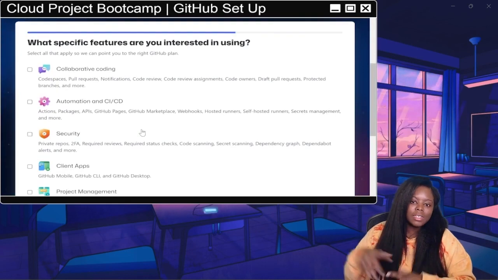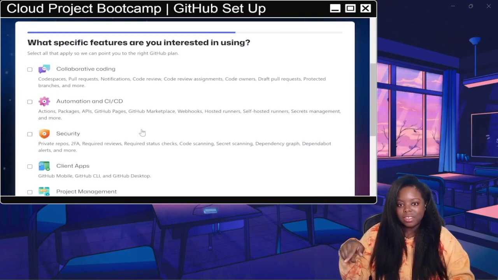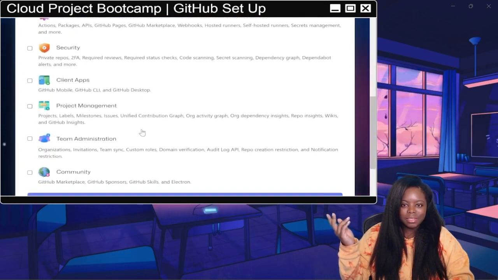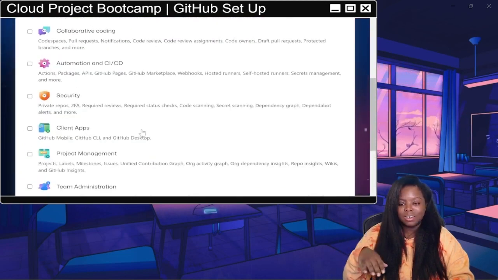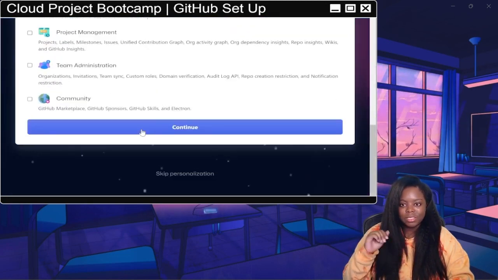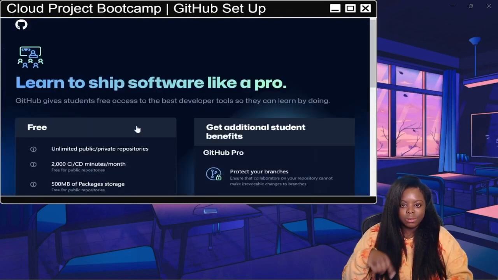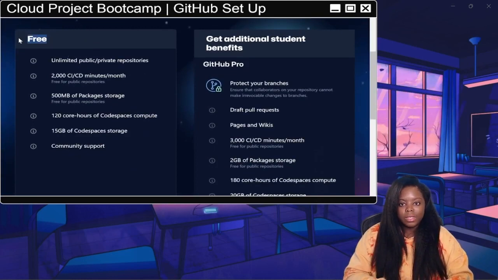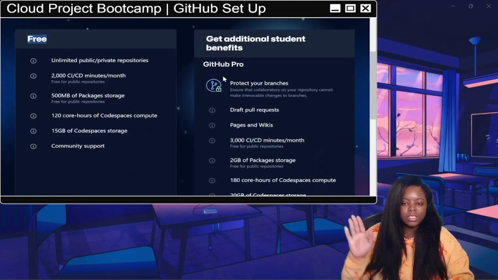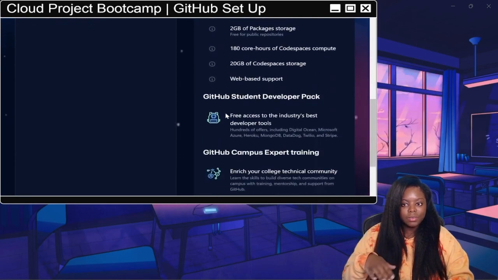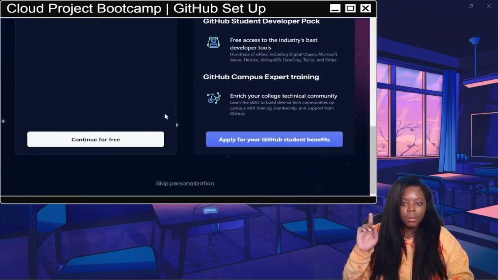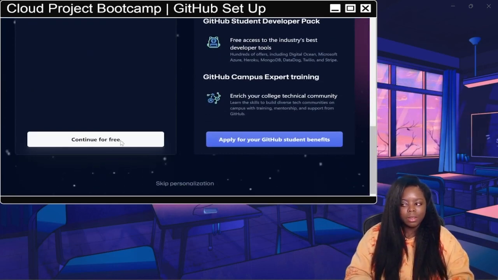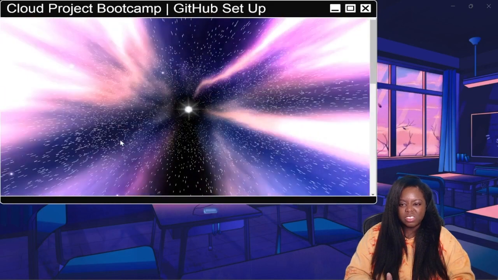Me personally, I decided to leave that stuff blank because you can always go set it up later. I'm not going to choose anything. That way it's a nice clean GitHub account that's just ready to go for the bootcamp. So I left those unchecked. And of course we're focusing on free. Now, if you want, over to the right, it shows you what GitHub Pro has. If you're interested in that, knock yourself out. But I'm going to stick with this free one. I don't think I've ever paid for a GitHub account, a personal one. I just always use the free one.